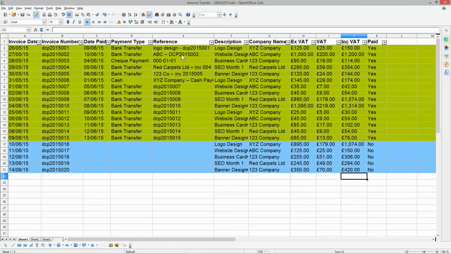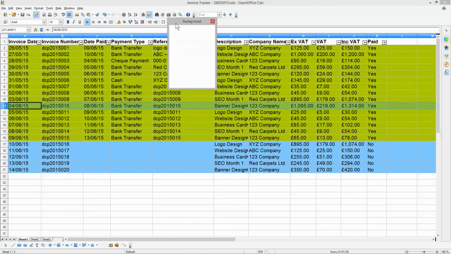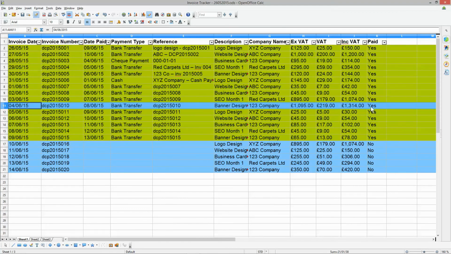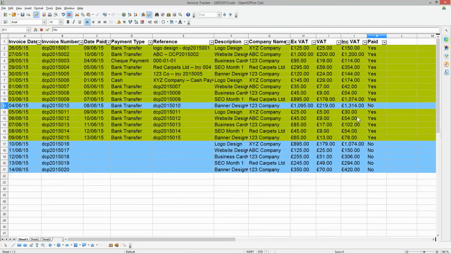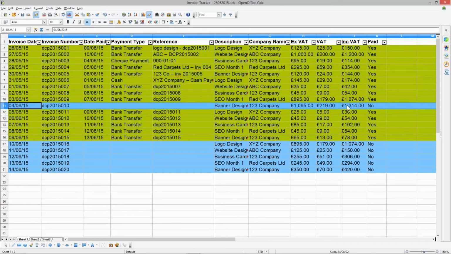So these filters become very, very useful, especially when you want to find out who owes you money, because one of these ones in the middle, for example, let's change it back to blue, and we'll set this to no, and we'll delete this data here. As we're looking down this spreadsheet, we can see all of these green ones have been paid, but this one in the middle here hasn't been paid, so we can go and chase this company.